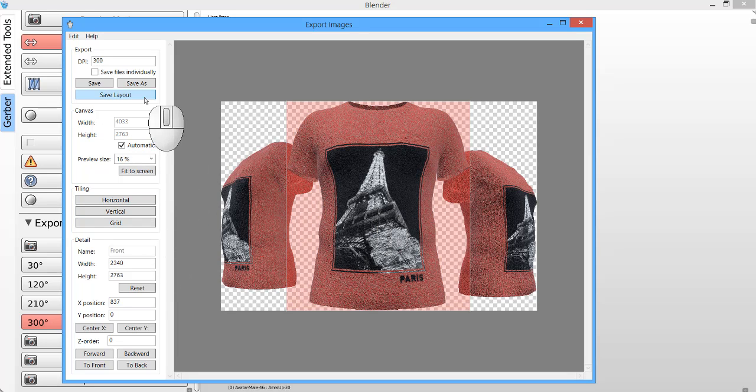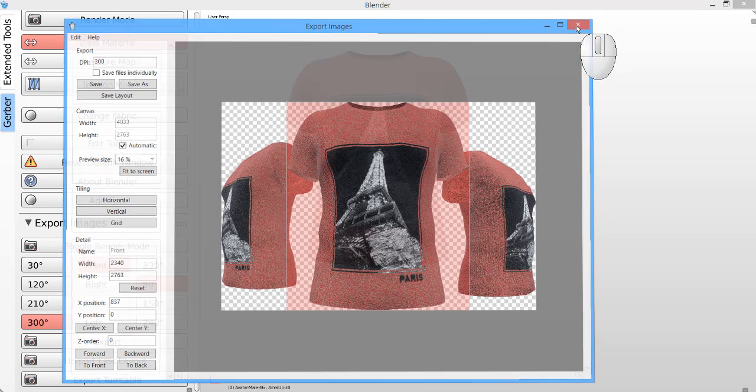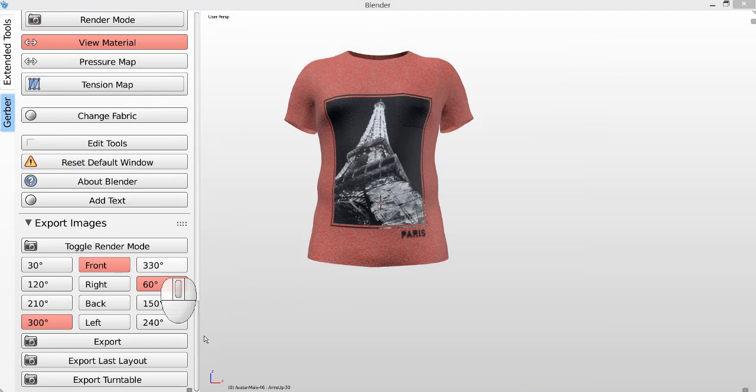But within this window as well, you also have the option to save layout. So if I want to do more of this layout with other garments, if I click Save Layout, when I come back in with another garment, I can click Export Last Layout, and it will take the new garment and set it up in the same configuration that I just created. And I won't have to open up the Export Image Manager or anything like that. I'll be all set and ready to go.